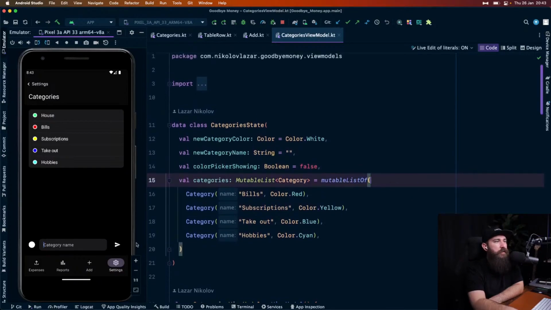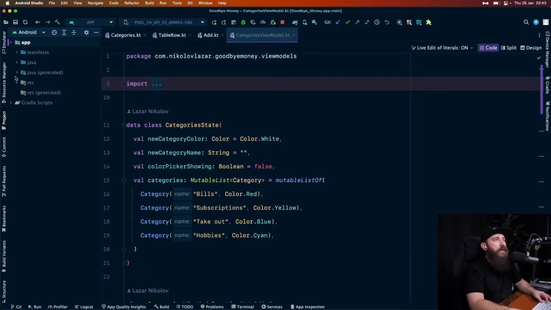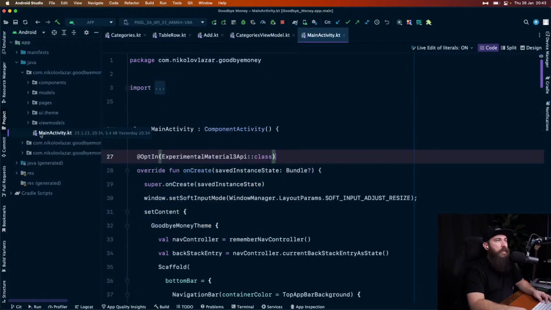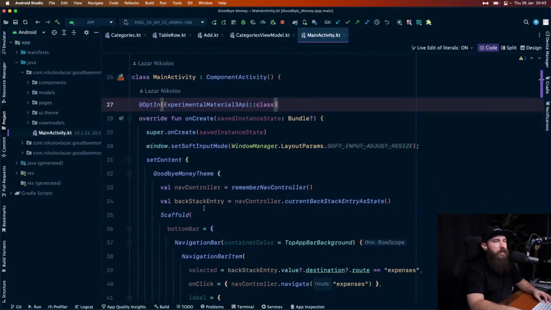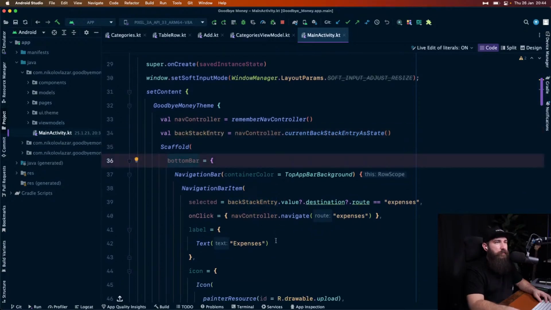And that's it. We're gonna fix the bottom bar, because we don't want to show a bottom bar since we are one level deeper into the navigation, right? We went to the settings screen, but then from the settings screen, we go one more level into it. So the solution was something like this. We should open our Android test, goodbye money. There we go. Our main activity, right? And we have our backstack entry here, and we have our bottom bar.